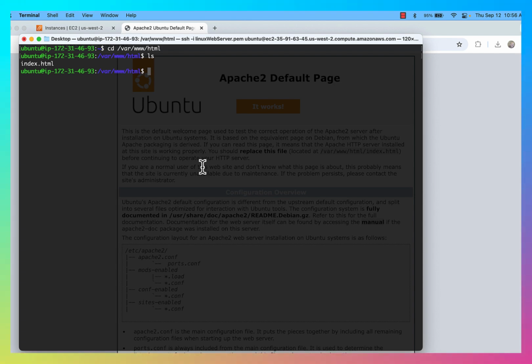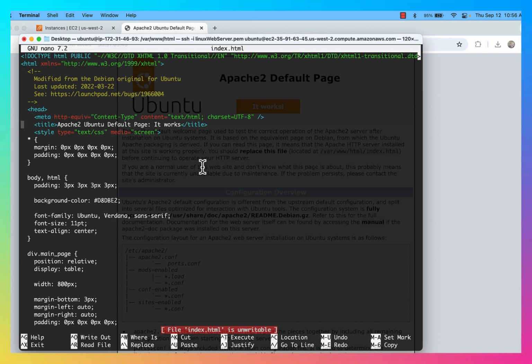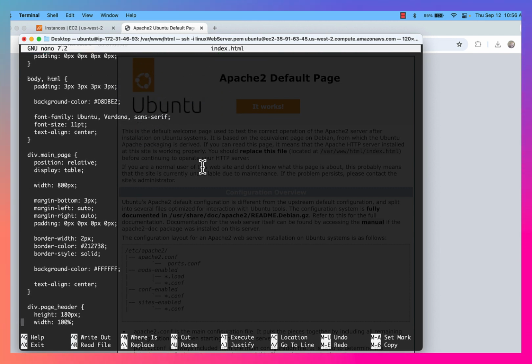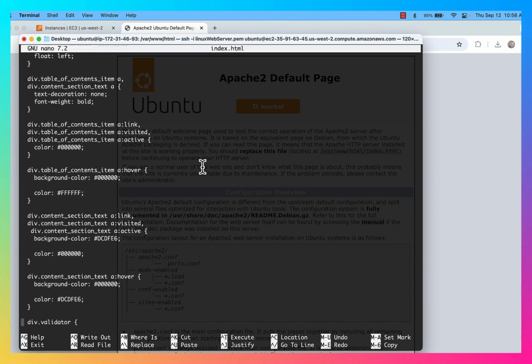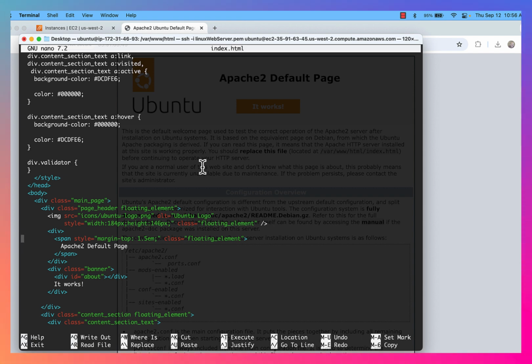So instead I will use Nano. Nano is the application that's built into Ubuntu, and I want to use Nano to open the file index.html. You'll notice that it's an HTML document. If I scroll down, there's some built-in CSS here. If I scroll down further, you'll notice that I eventually get to this Apache2 default page. So that seems to be okay right now.